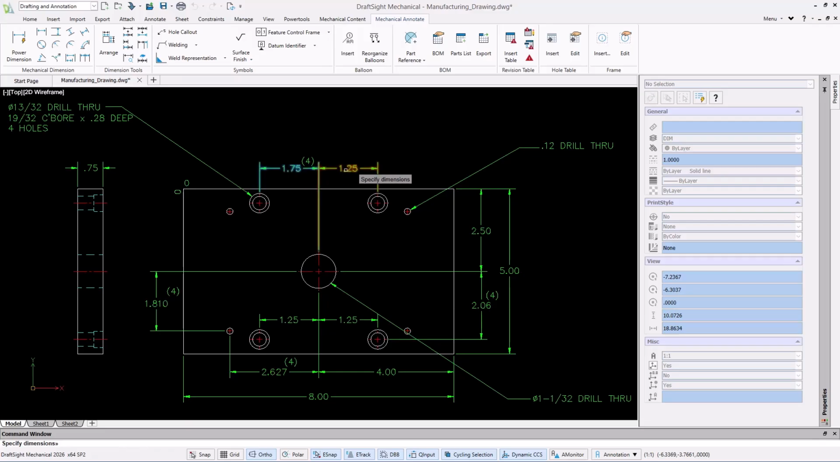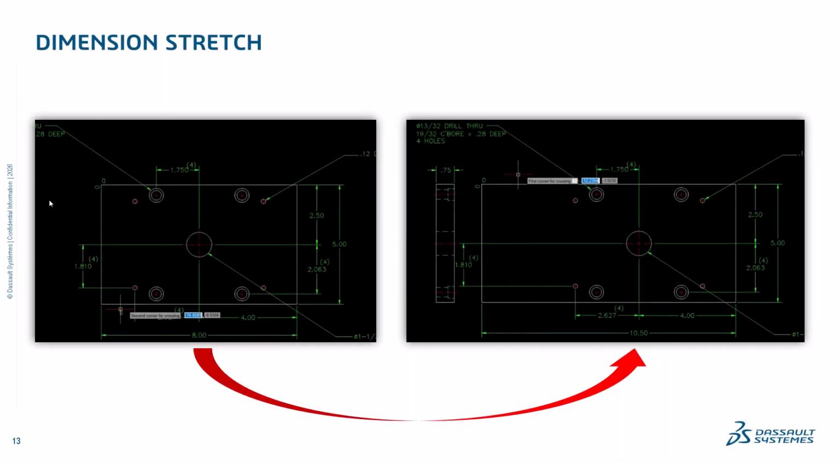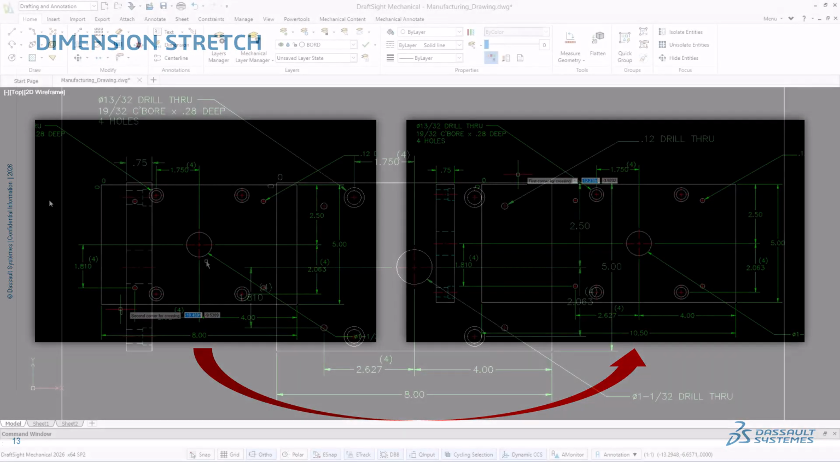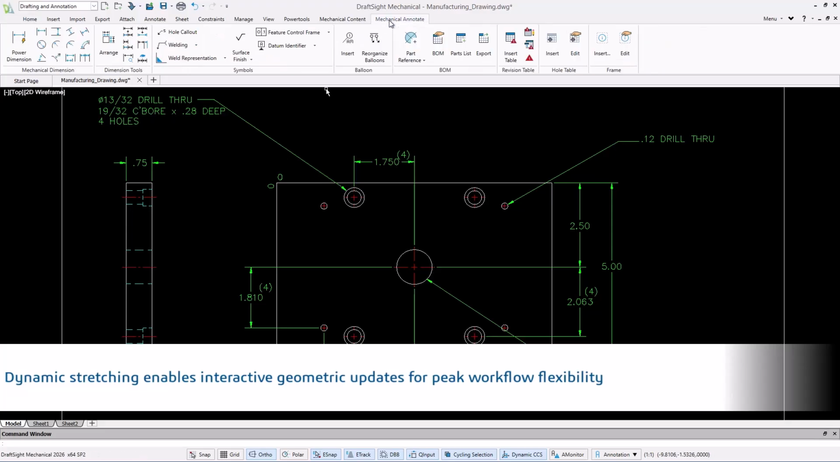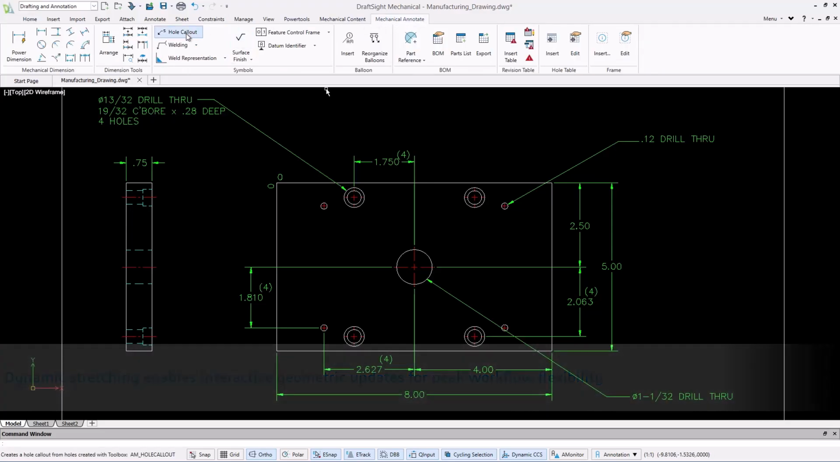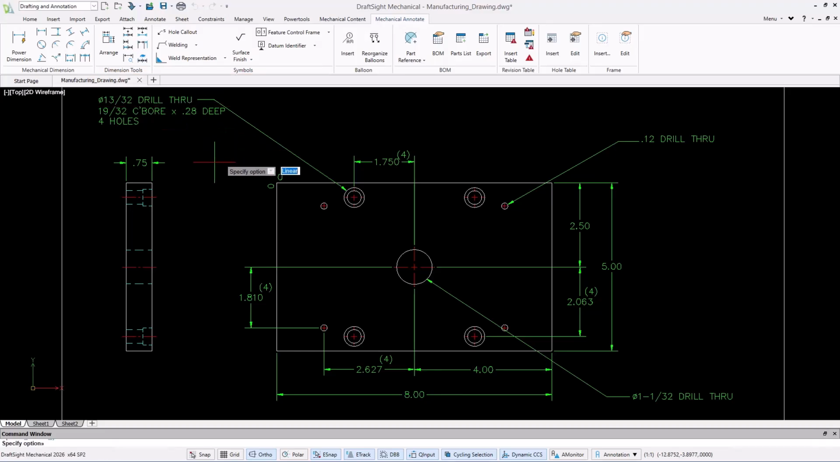We now will continue on to dimension stretch. This command allows you to resize objects by stretching or shrinking linear or symmetric dimensions. So here, to execute the command, you need to specify the dimension text and then enter in the new dimension text, followed by creating a crossing window over the portion of the object that you want to stretch.